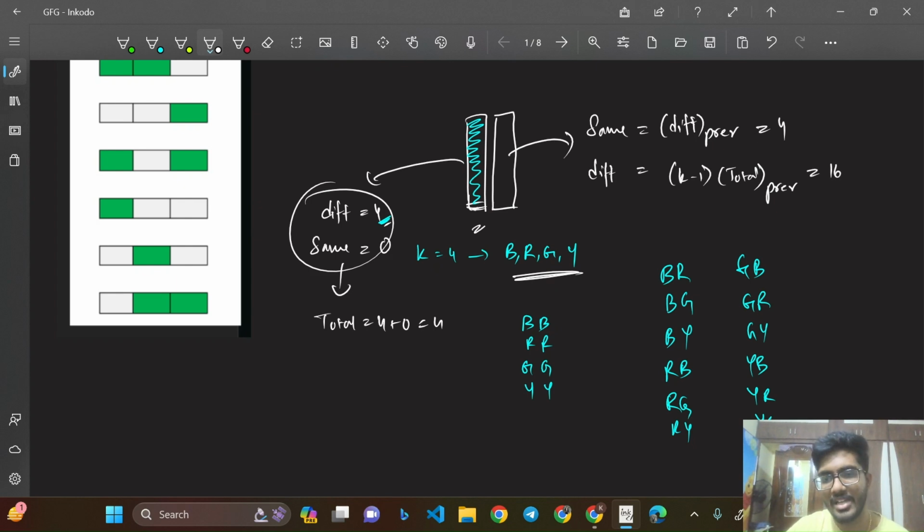Okay, so this is basically 3 times. Sorry, this is not 16, right? This is 12. So this is 12, 3 plus 3 plus 3 plus 3. So this is basically 3 times the total number of previous choices. How many are there? 4. So that's the same thing, right?